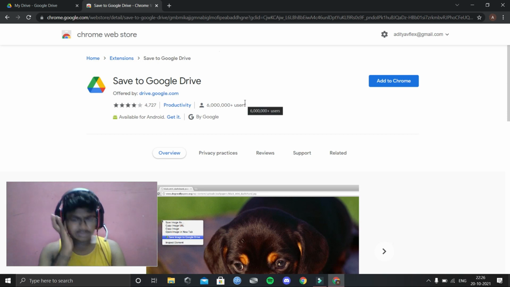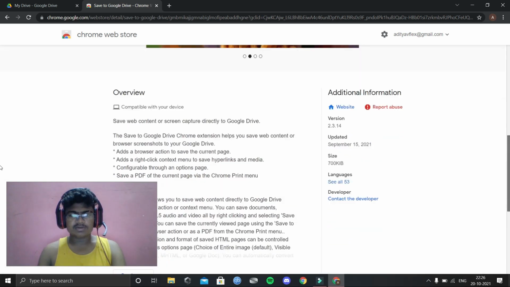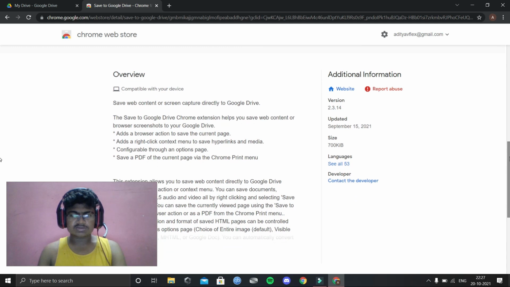This is the option where you can download the extension from the Google Store. If you click upon the advantages over here, you can see an overview about the compatibility of the device, save web content and screen capture directly to the Google Drive. The Save to Google Drive Chrome extension helps you to save web content or browser screenshot to your Google Drive. It adds a browser action to save the current page.